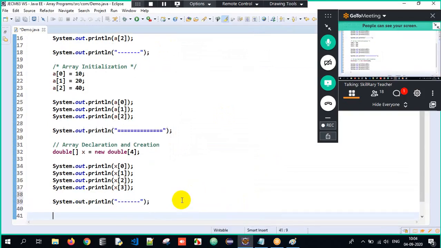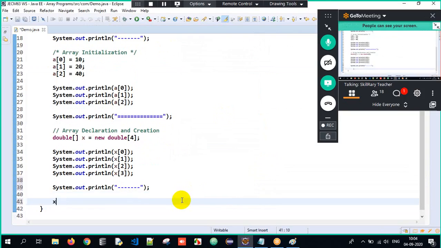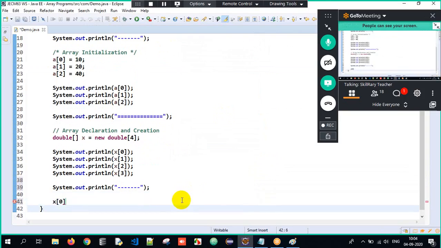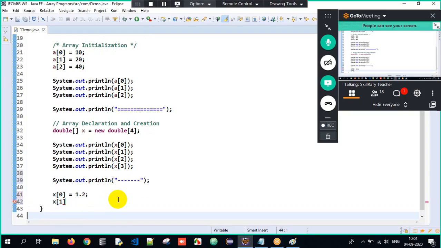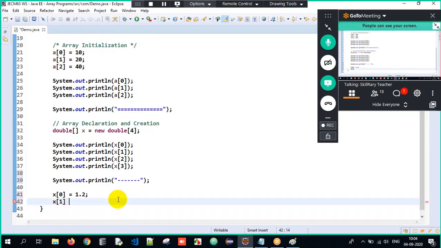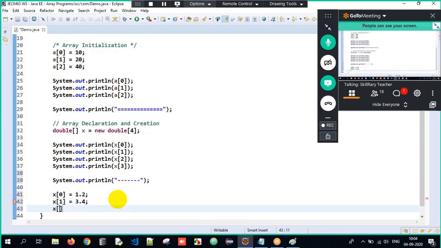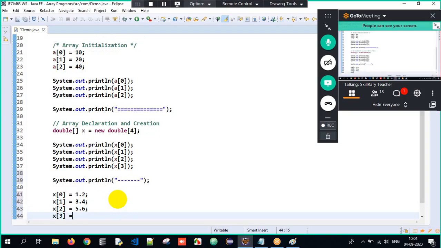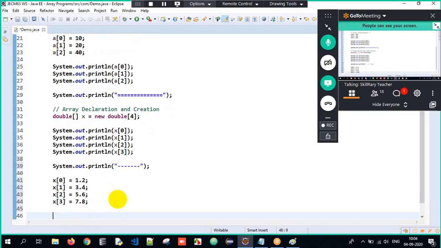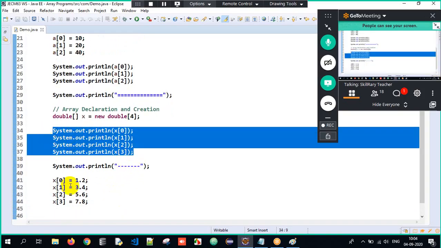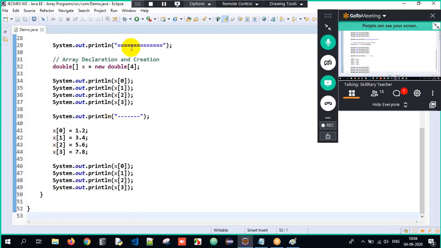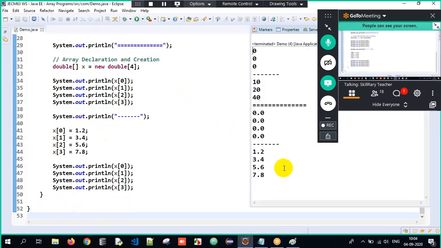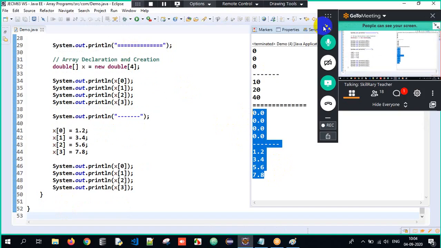But now I want to reinitialize here. How will I do it? x of 0 equals 1.2, and again it's a tedious process. x of 1 is 3.4, x of 2 is 5.6, x of 3 is 7.8. After this, when I try to print the array elements, they would have been reinitialized to those respective values without any problems. Now when I execute it, look at the second half of the program; this would have been initialized successfully.